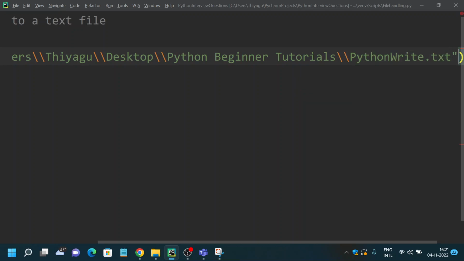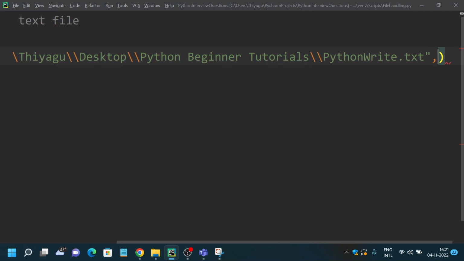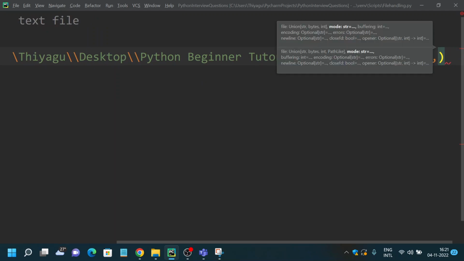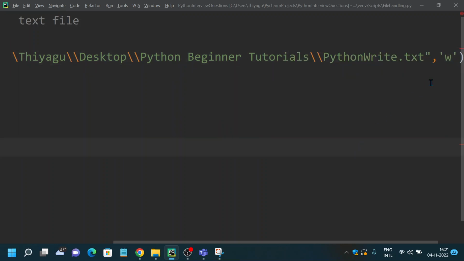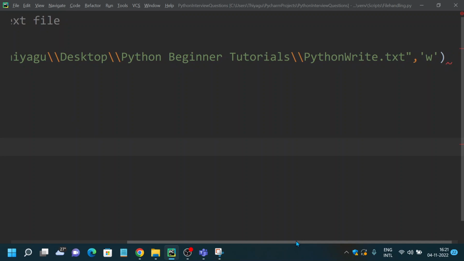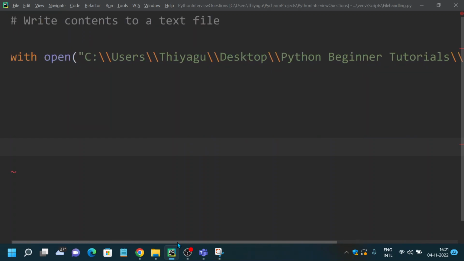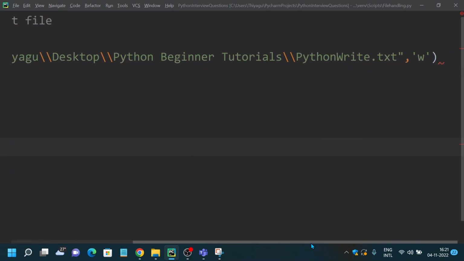Coming to the key point, one thing really important to notice: whenever you are trying to write into a file, you generally use W mode, which means write mode. This is something you need to note every time. In our earlier example we gave R for reading, W for writing. There are other modes too, and we'll discuss those in our upcoming videos.